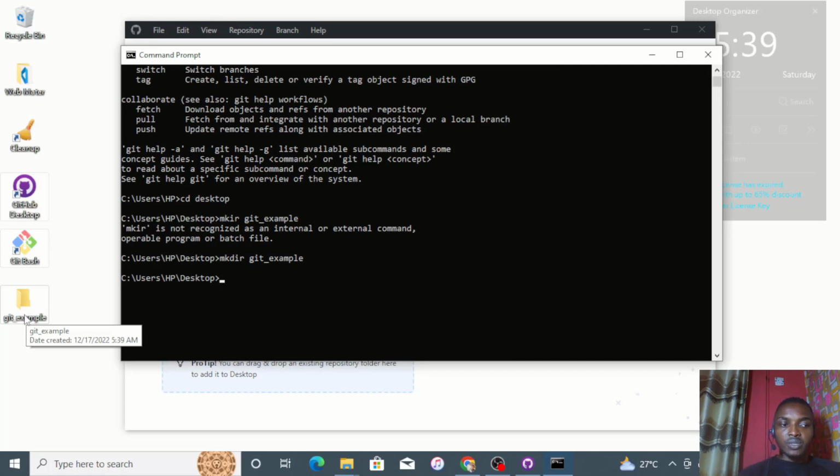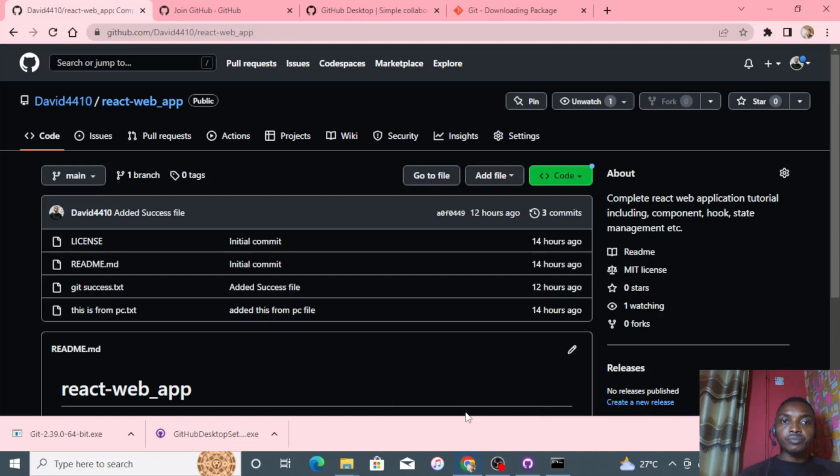So the next thing we are going to do here is to clone. We should clone the repository that we have on our GitHub. So let's come down here. Okay, so we have this React web app.